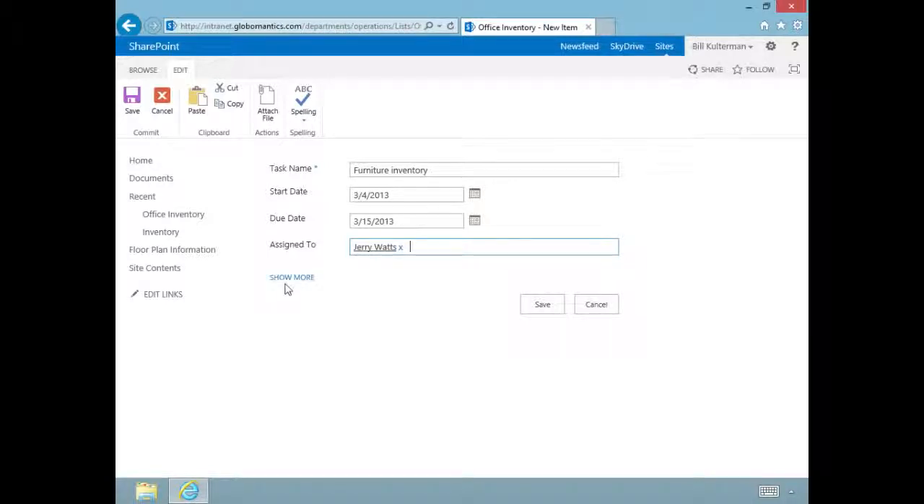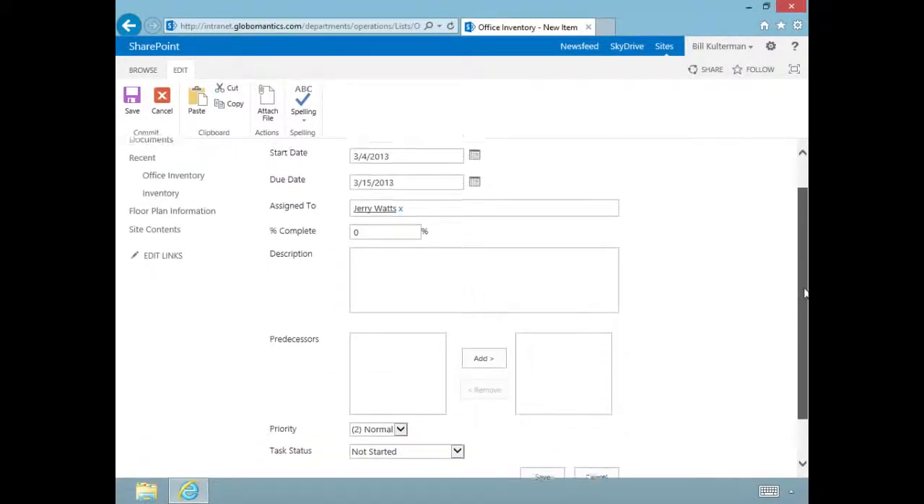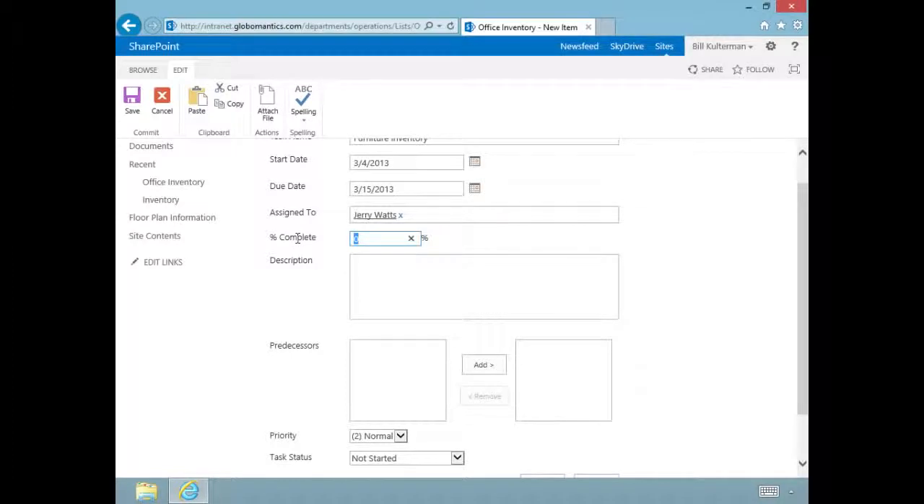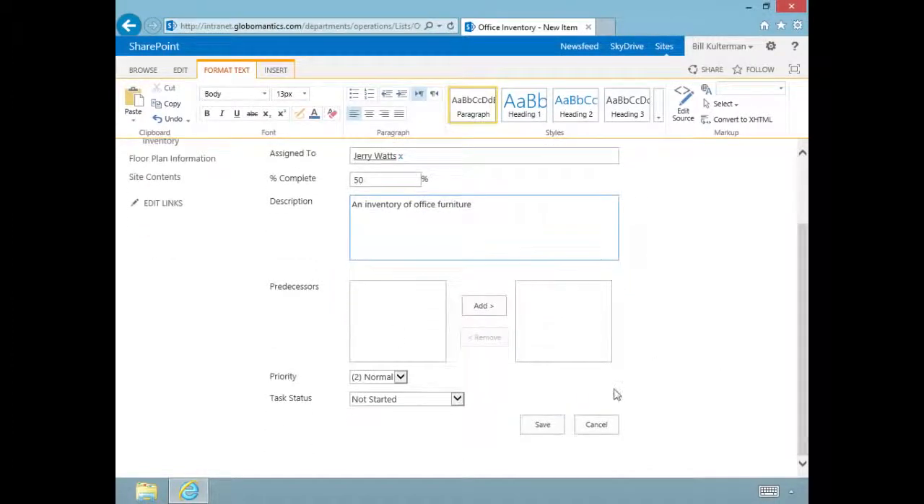Now, over here, you see we have a section that says Show More. Let's click that. And we have a few more options that we can fill out about this task. Now, for one, I happen to know that Jerry is already 50% completed with that task. So we're going to mark that down. We can add a description, an inventory of office furniture, predecessors. Now, we have the ability to list tasks that have to happen before this one can take place. This one doesn't have any predecessors, so we're not going to have anything to add, but we'll see in a future task that we are going to be able to add those.